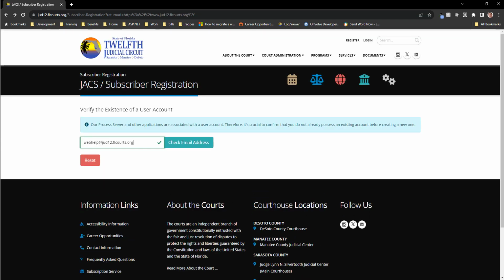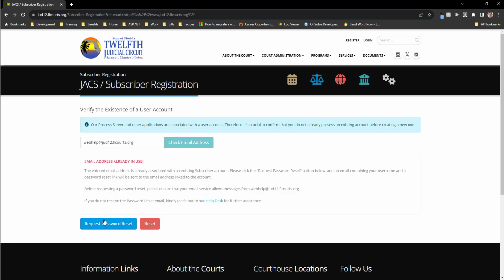To make sure we haven't already registered with a different username, the form will check if our email address already exists. If our email address already exists, we will receive a notice with instructions to use the Request Password Reset feature. In order to receive the password reset email, make sure you allow emails from webhelp@jud12.flcourts.org. If the email address does not exist, we will continue with the registration process.